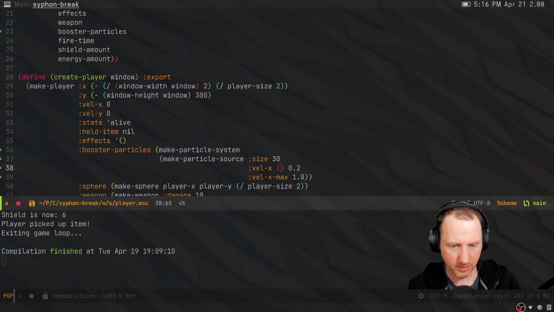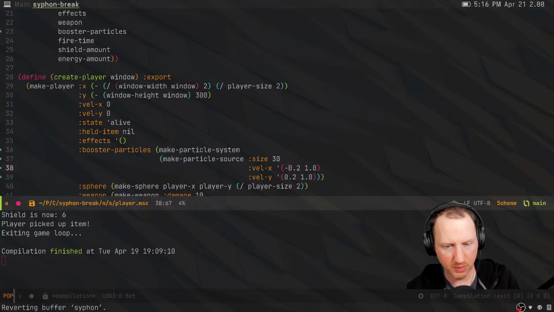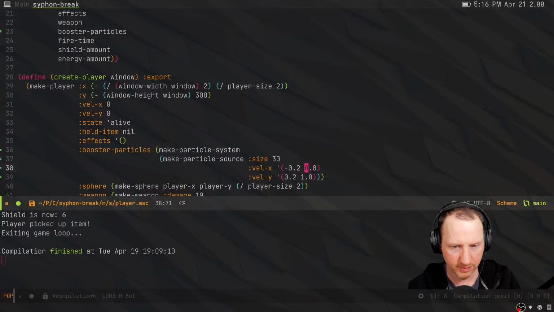So I could do it that way, actually. How about this? So that's like the min and the max together. And then vel y 0.2, 1.0. So we really want it just to go behind. So this could be a negative, yeah, okay, so negative 0.2 to 0.2. How about that? Let's try it this way.